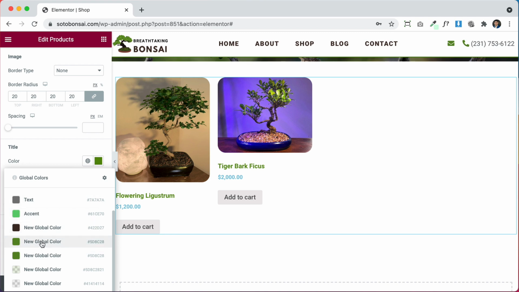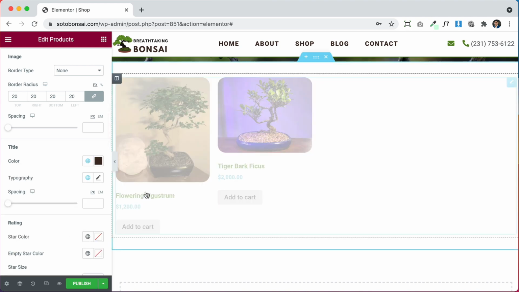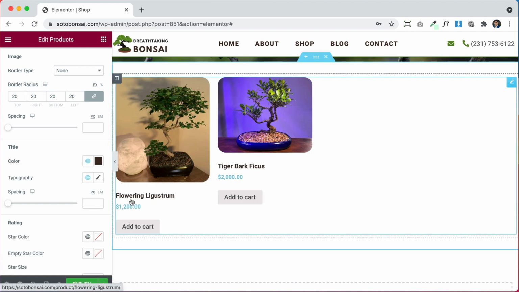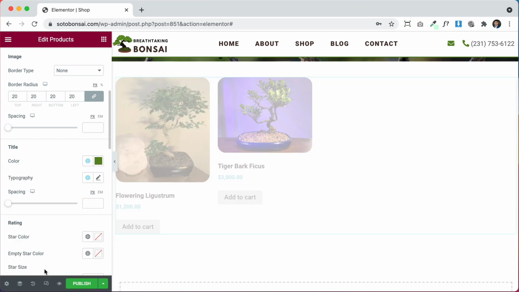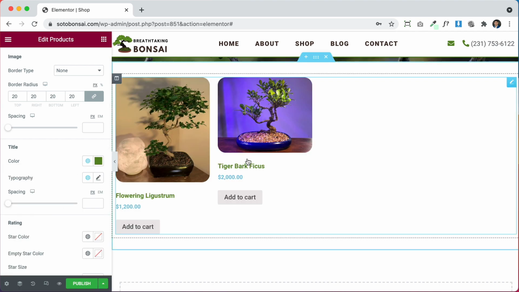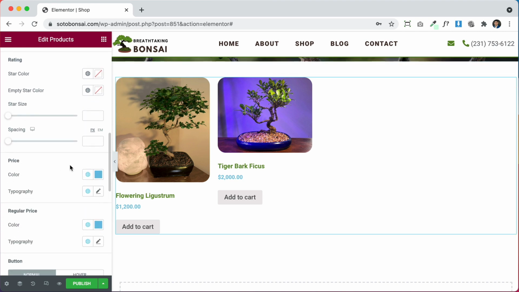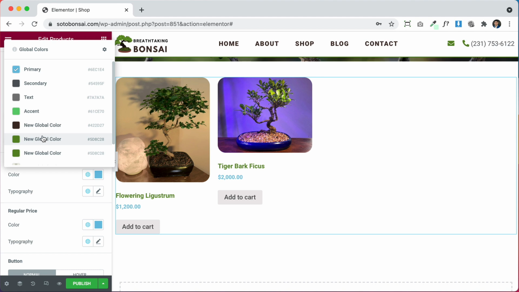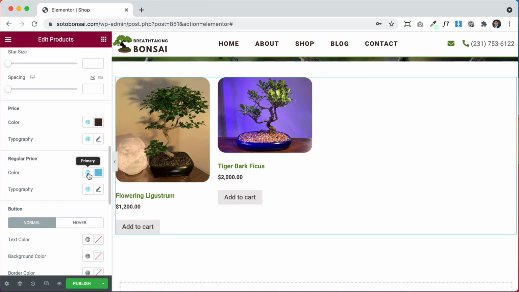So I'll click this green, which looks really nice, or I could even do this brown, which also looks good. There it goes. So I'm gonna do the name in green, like that, and then the rating, well, there's no rating on these. The price, let's see, maybe in brown. Let's see how that looks. That looks pretty good. Regular price, whenever that shows up, it'll also be in brown.